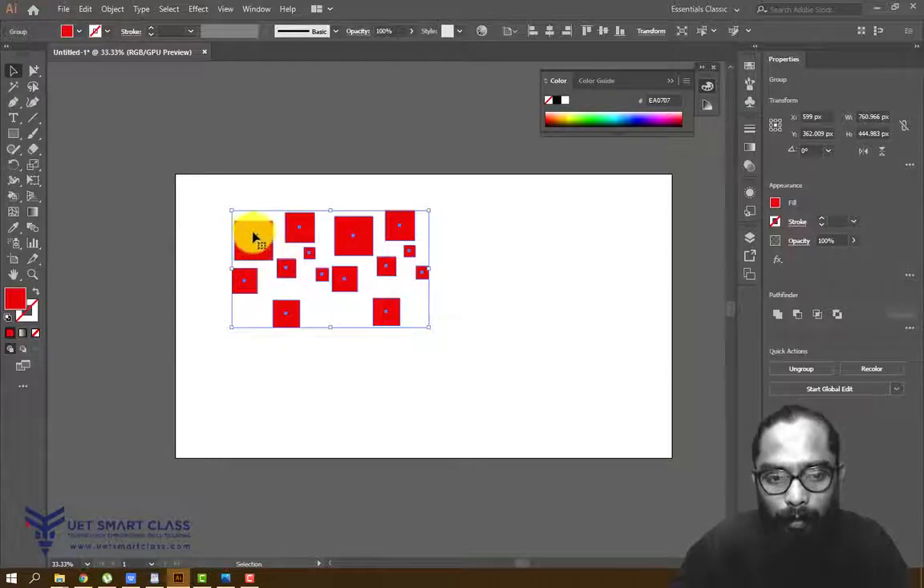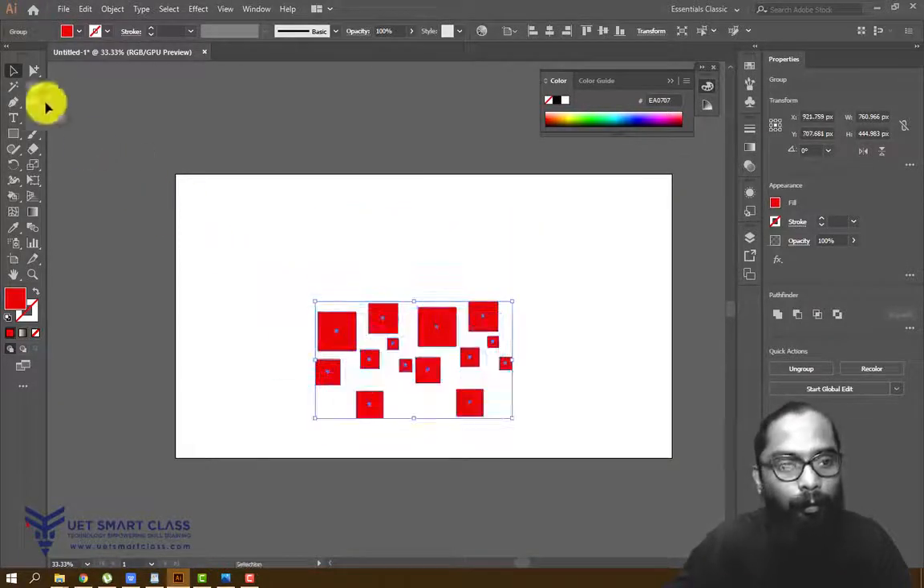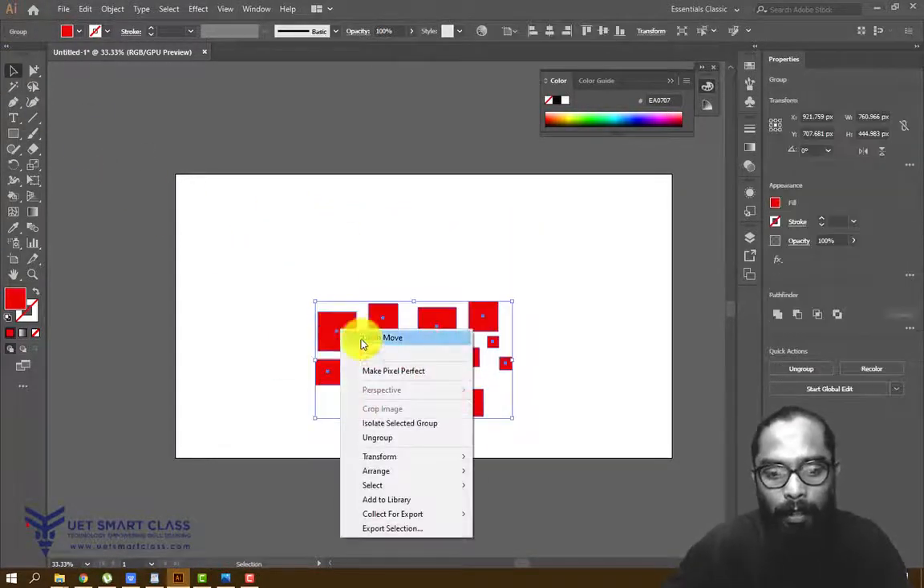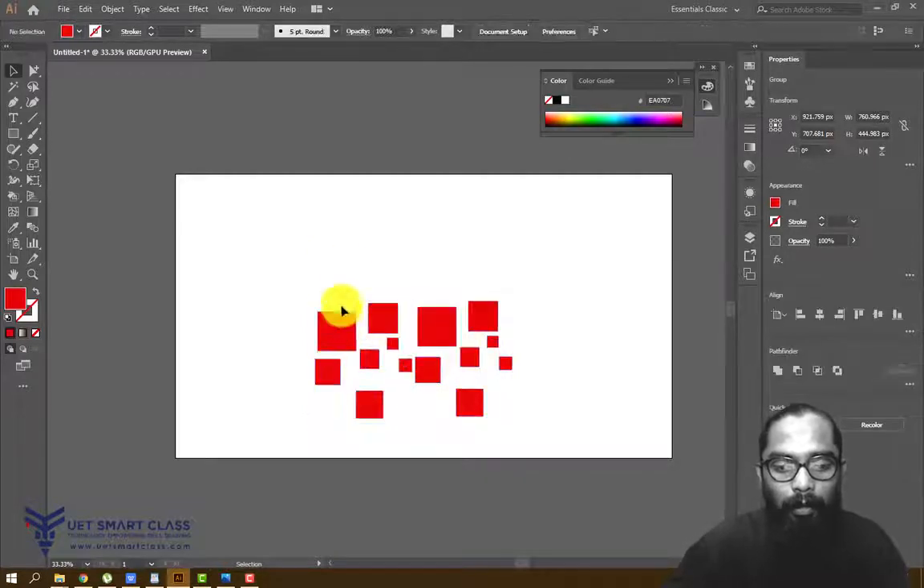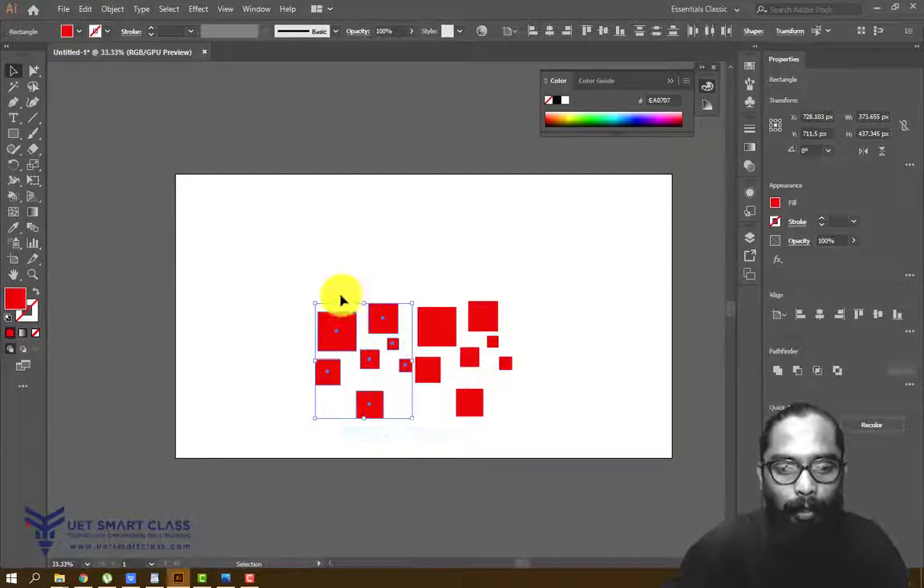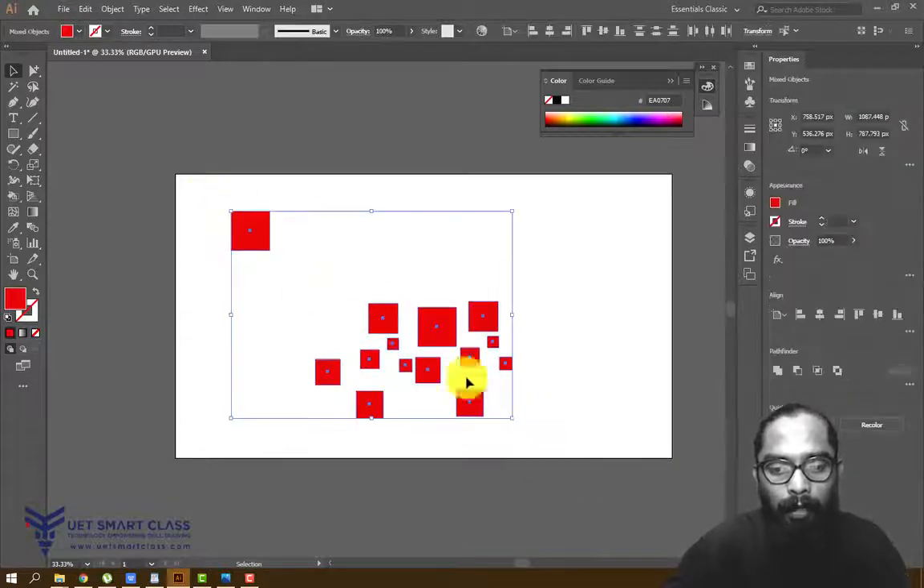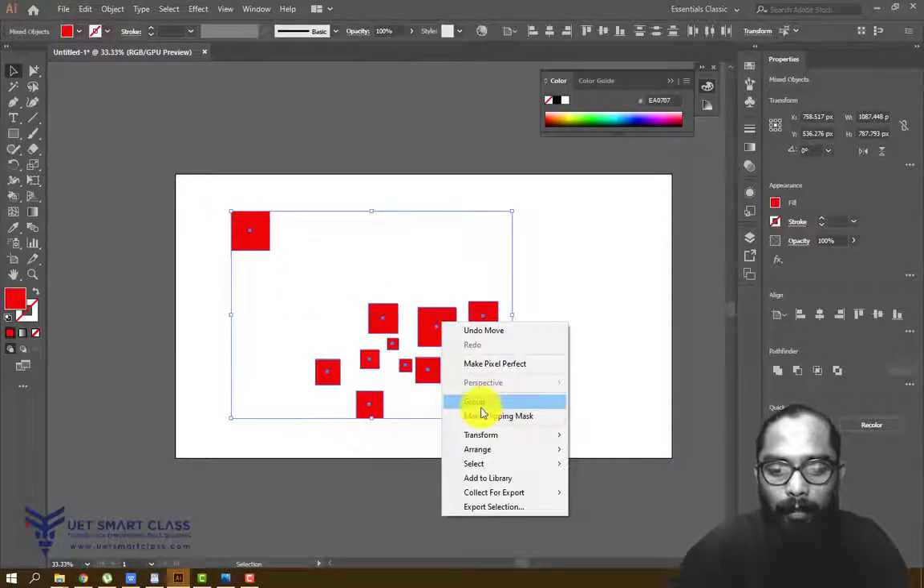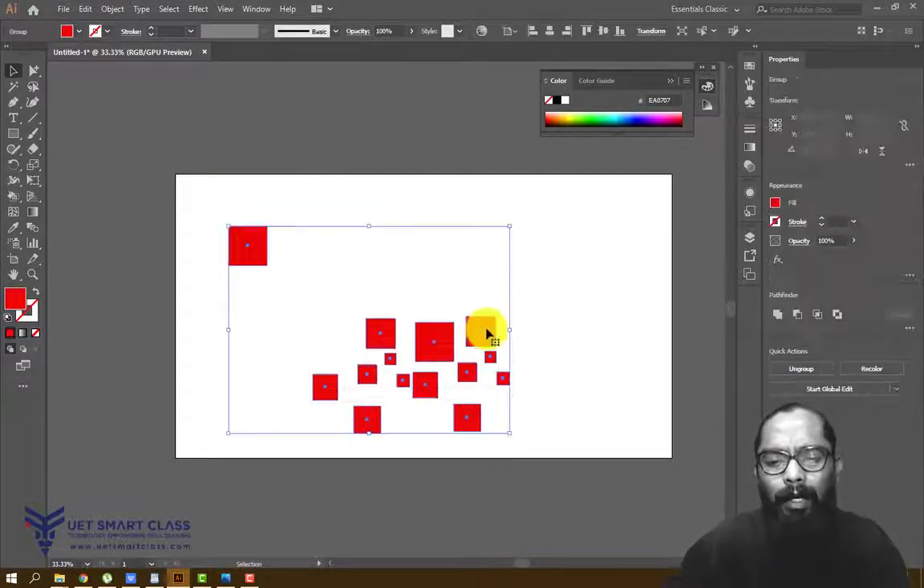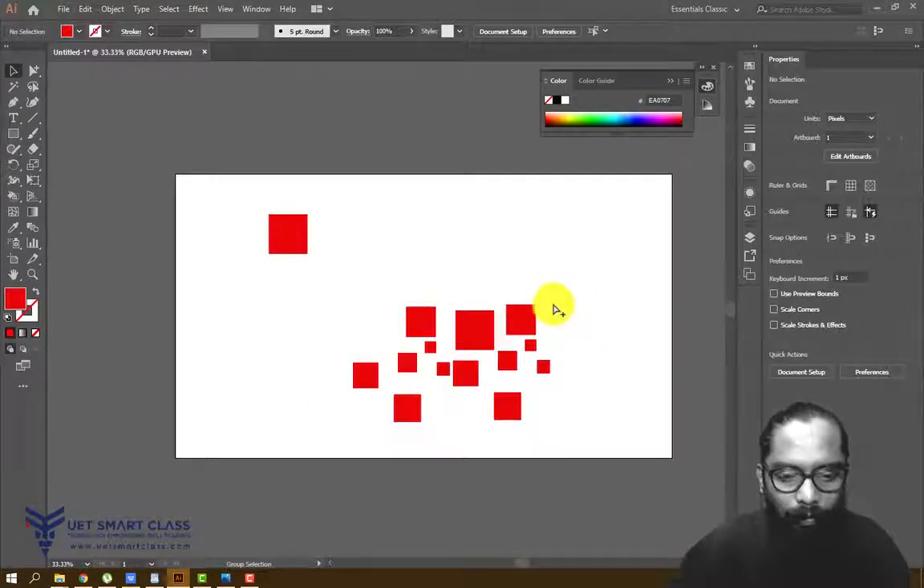If you want to move this box, you can't move it with the selection tool. What you have to do is select, ungroup it, then select again, ungroup it, then move it, then select, right click, and group it again. There are a lot of fundamental points. No need for that. Clear?